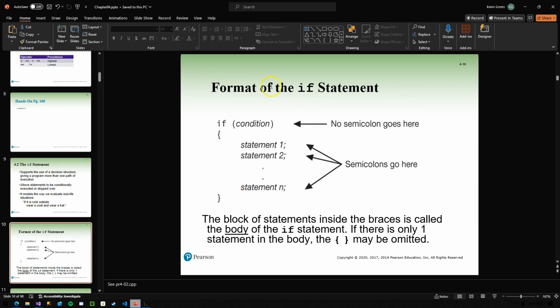So here's the general format. We start with the keyword if, followed by our condition, and that's going to be one of those Boolean expressions that we talked about earlier. No semicolon, that's a good note. No semicolon after the closing paren of our if statement.